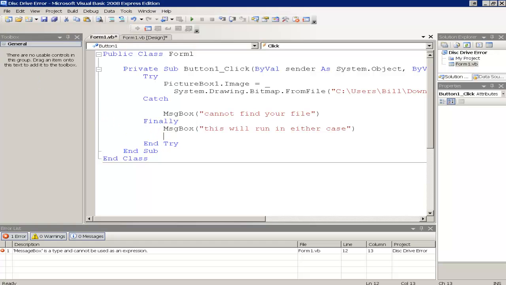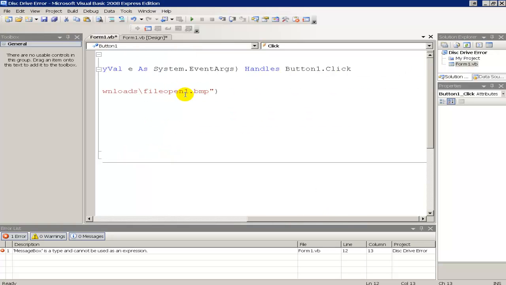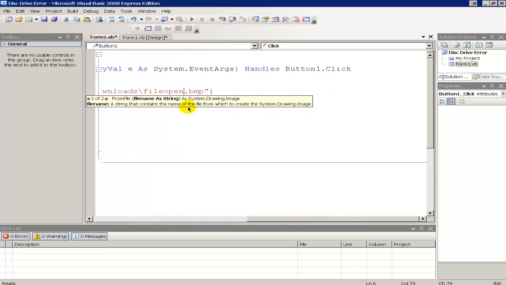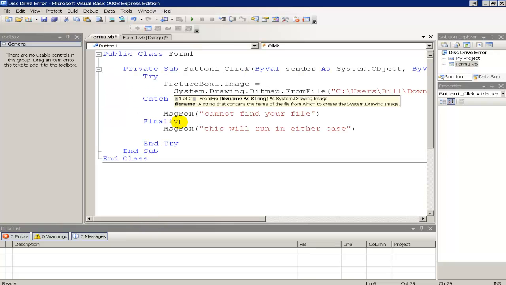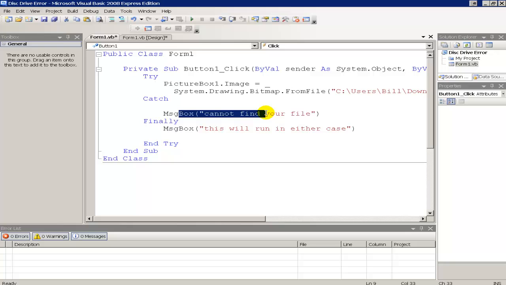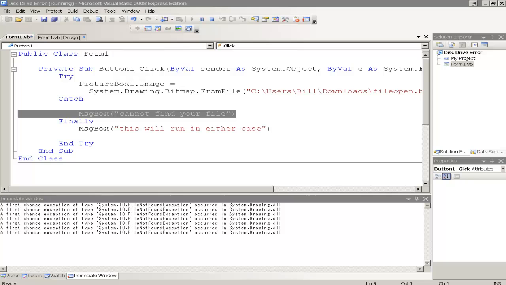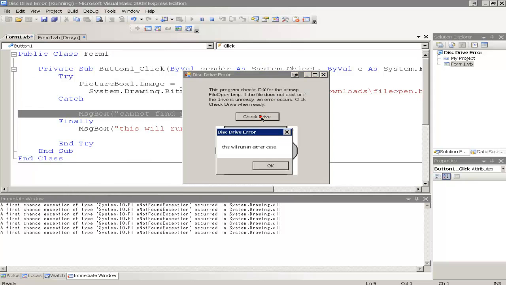So let's see. If I go back and fix this so that I shouldn't get this, there's no error here, so the catch should not run. This should not be executed, but this should be executed anyway. Let's see if that happens first. I try it, and this will run in either case. That's the only thing that's executed.